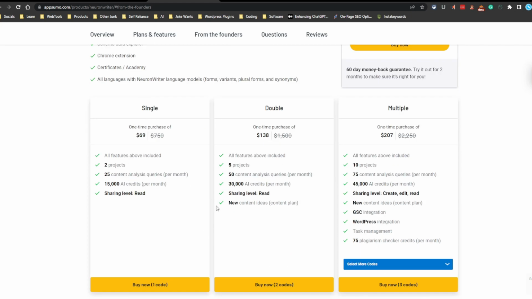Now, let's look at the tiers. So you got the single tier, which is $69, going to give you 2 different projects. Now, each project, the way I understand it, is a different website. It's basically folders where you keep the optimized content. So realistically, you could just put one as articles. You don't have to separate all your domains based on projects.